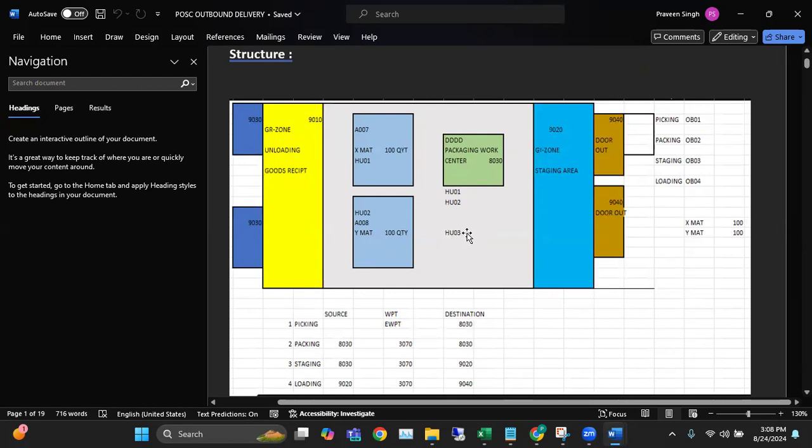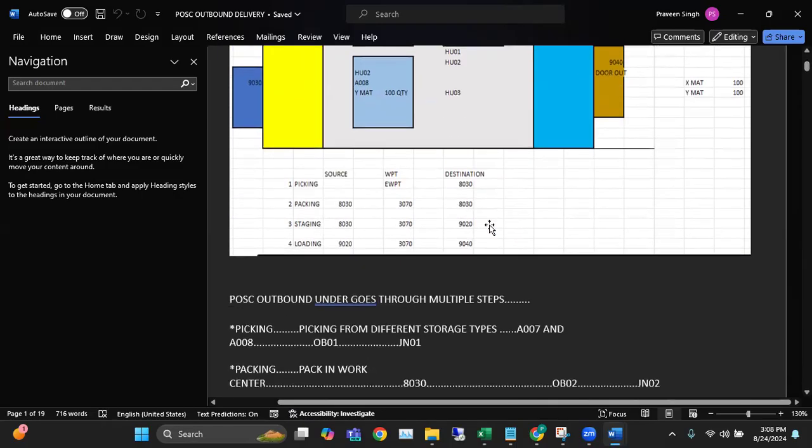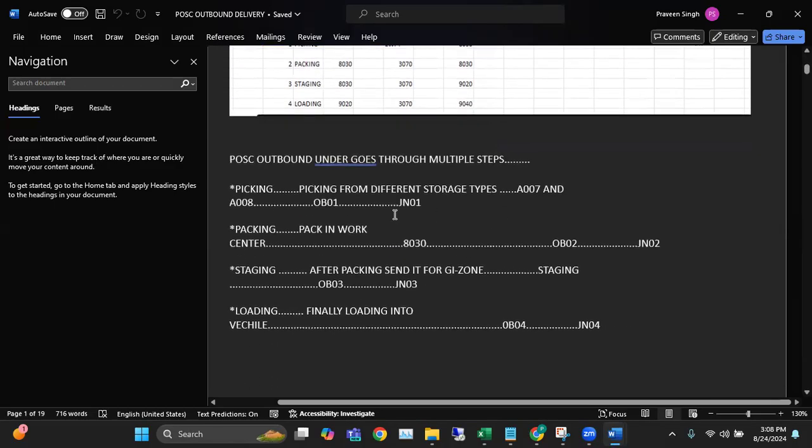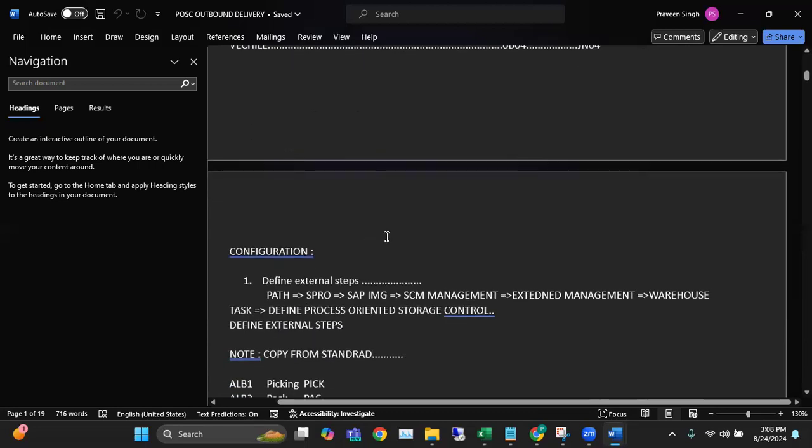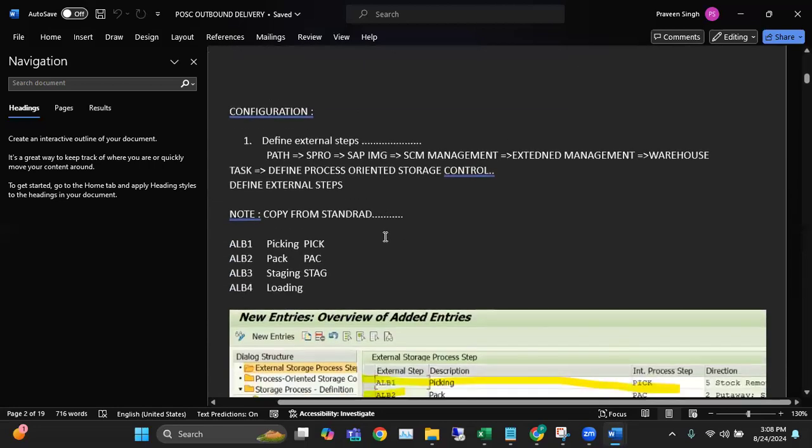Then we're going to move this handling unit, by applying the picking strategies, to the GI zone, which is the staging area as well, which is 9020. Once it's done here, from here we're going to move this to 9040. So these are the four steps which you are following here: picking, packing, staging, unloading. To do that, as you know, we follow the standard outbound process steps. And let's go with the configuration for the POSC.